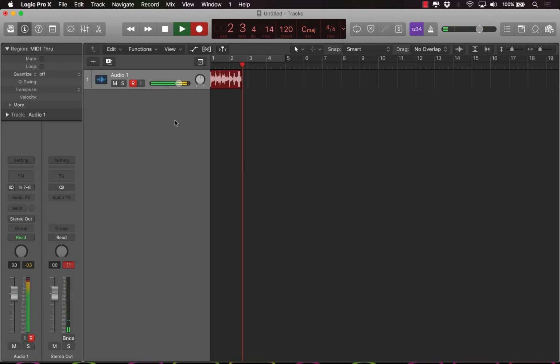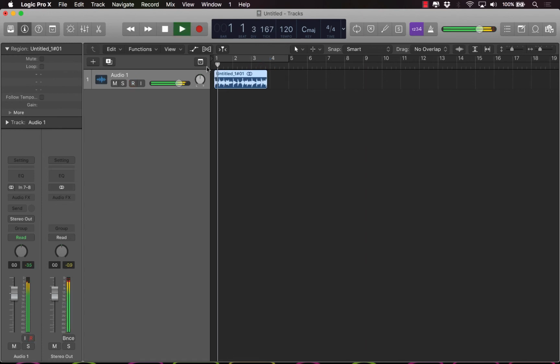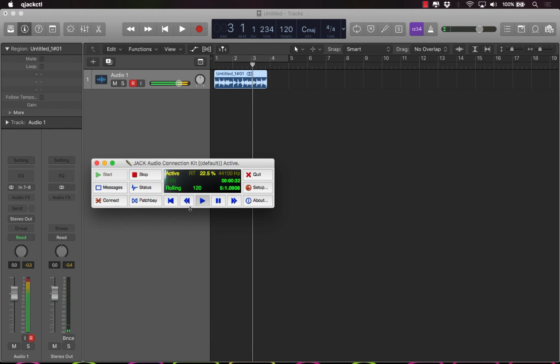And there it is. Exactly the same as in Ableton. Pretty awesome. Now we can go back and listen to it. Right. So that's pretty great, isn't it? Let's open up QjackCtl. We'll just stop Bitwig now.